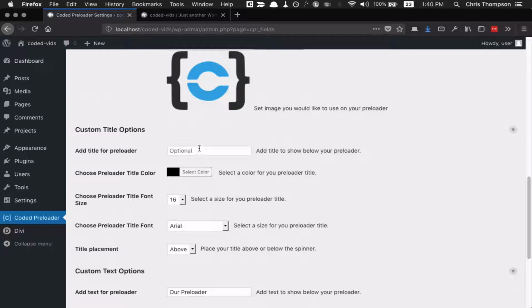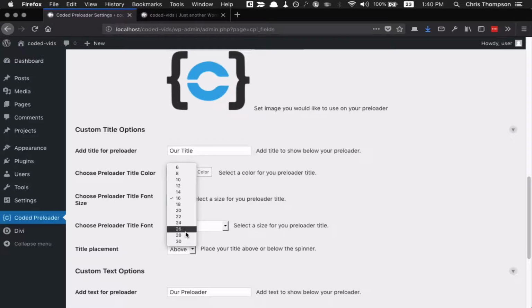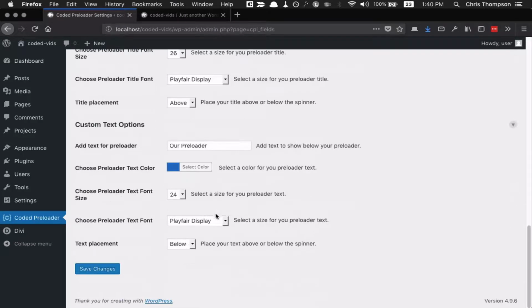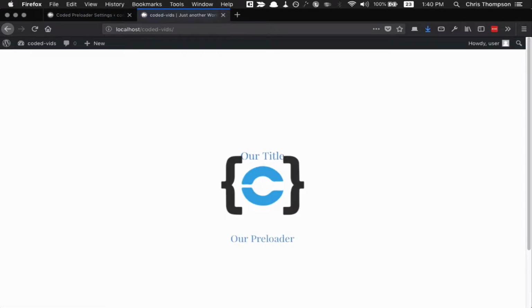We can actually add a title as well. We'll call this our title. Give that a similar blue, or the same blue. Make it a bit bigger. Make sure it's above. Choose Playfair. Hit Save Changes and head over and have a look. And there we go.